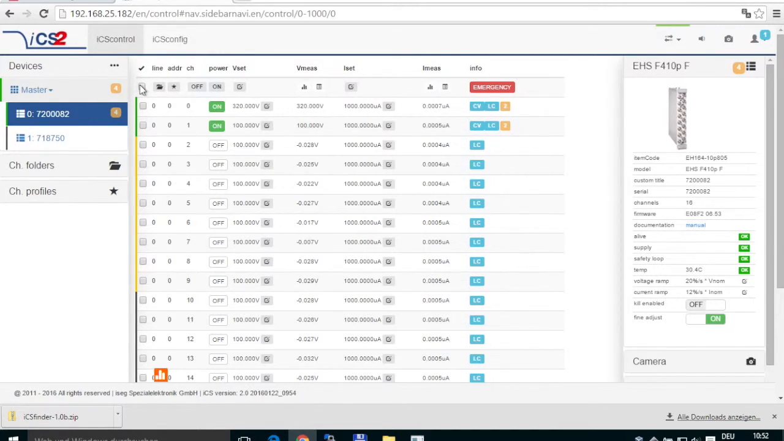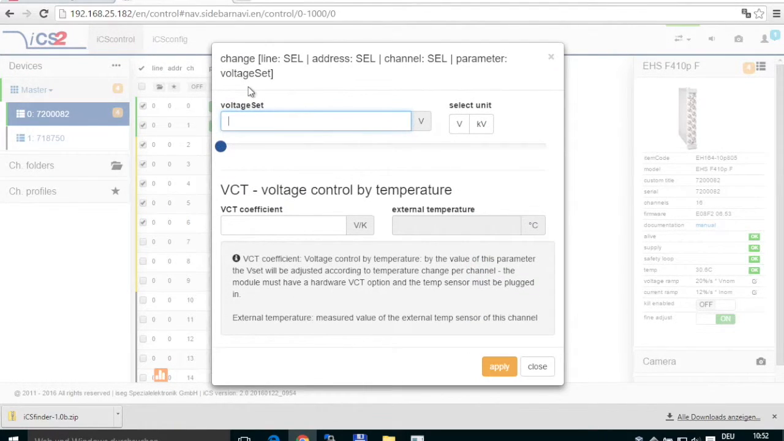To set several channels to the same value, we can select those channels with the marks on the left, and with a click on the icon directly below the label VSet, a setting dialog for the selected channels will open. This dialog is looking similar to the former one, except that the output value is not displayed. Here again we can set the requested values, and after clicking Apply and closing the dialog, we can see the changed settings within the overview window again.